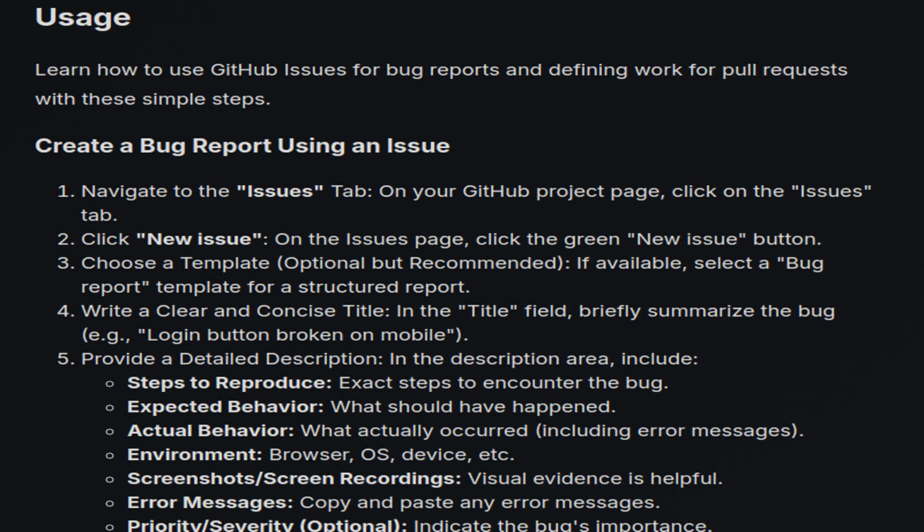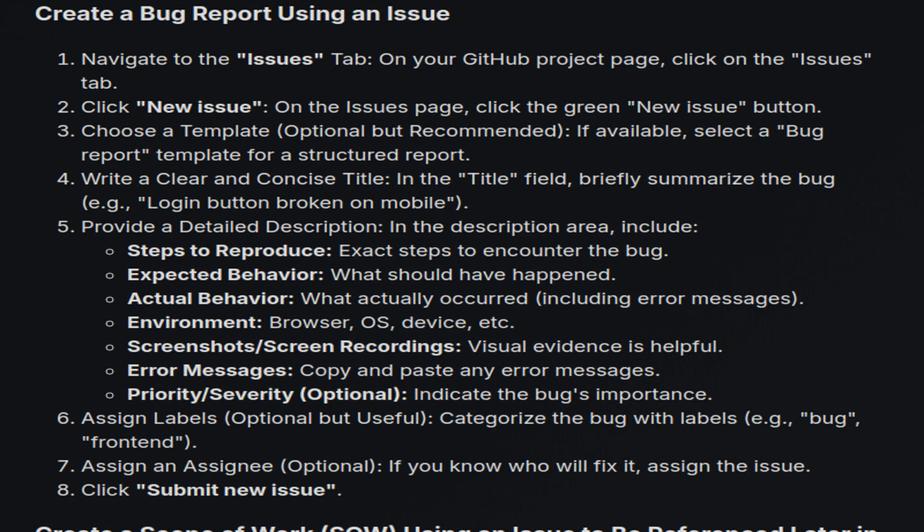This section suggests learning to use GitHub Issues for bug reports and defining tasks for pull requests by following a series of simple steps. This section provides a detailed step-by-step guide on creating a bug report through GitHub Issues. It includes instructions on navigating to the Issues tab, writing a clear title, and providing detailed descriptions including reproduction steps, expected versus actual behavior, and more.